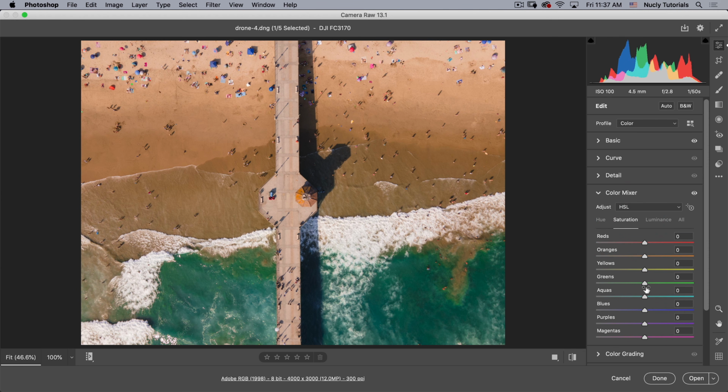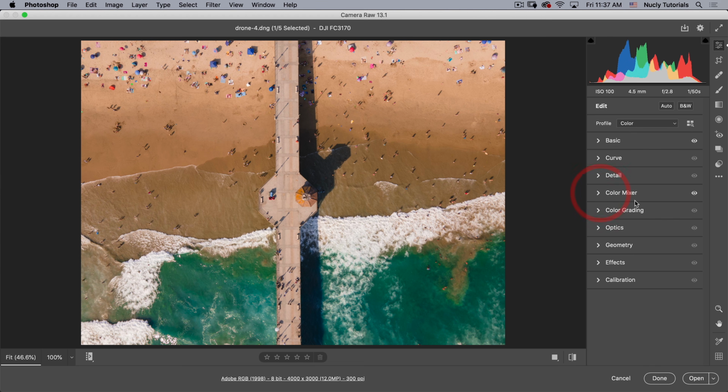If I want my water more saturated here, I can push up the greens and the aquas like so. We're going to do a little more to this to really punch up the contrast between these two using a different tool, but we can do a little bit of that with our color mixer there.